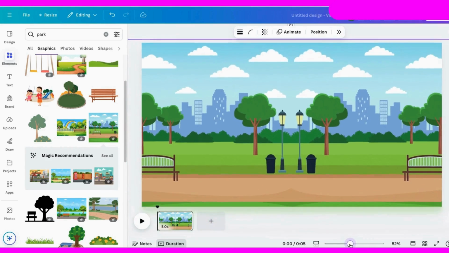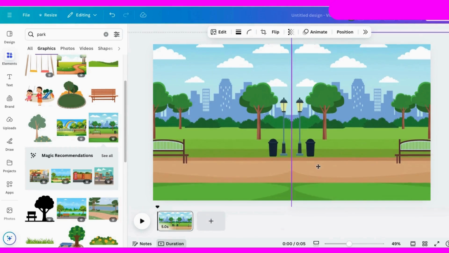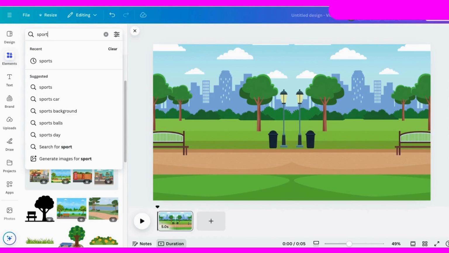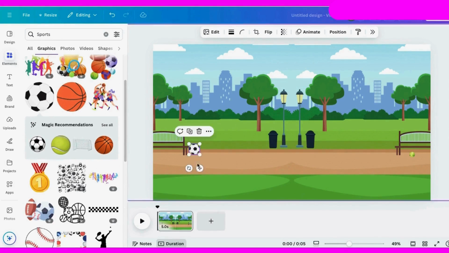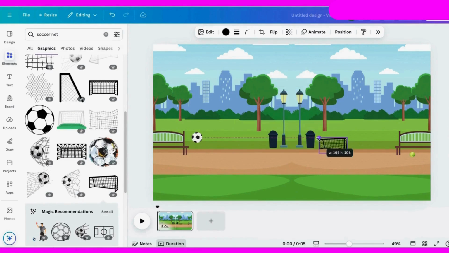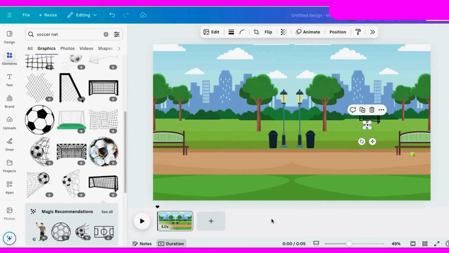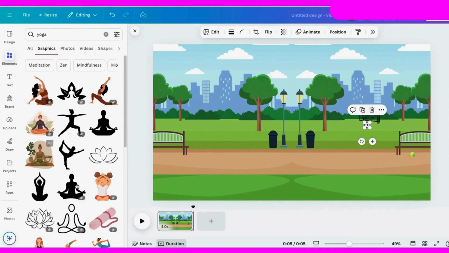Now, let's add a few pieces of gear, because, you know, it's not a sports video without sports equipment. This looks good, so we'll use these. Nice. Okay, next up, we need someone exercising in this scene.